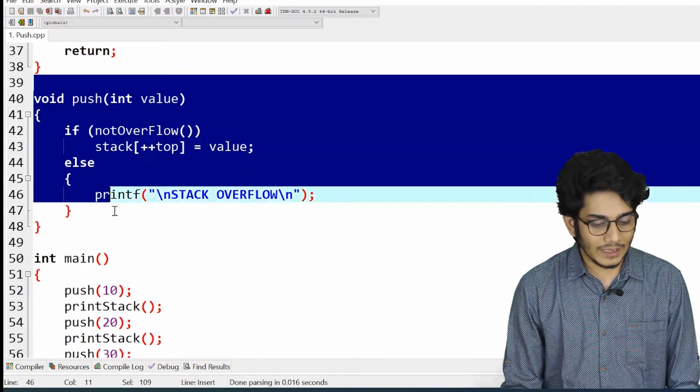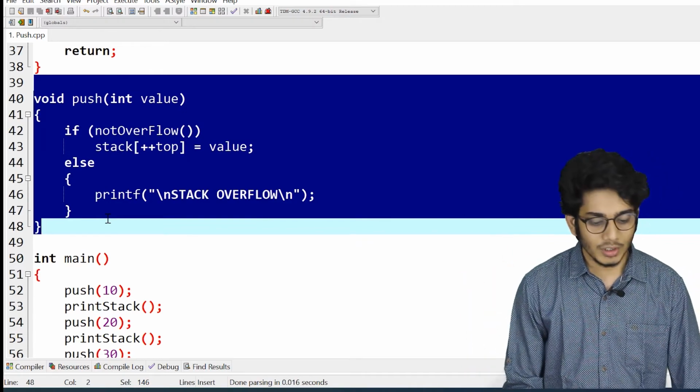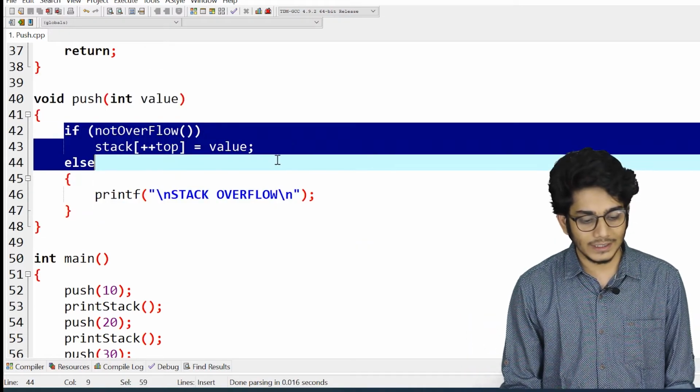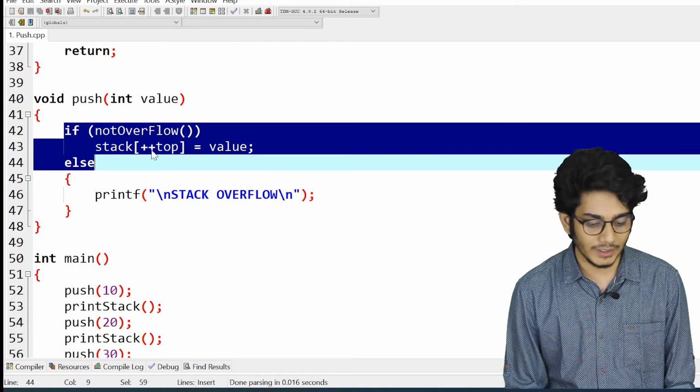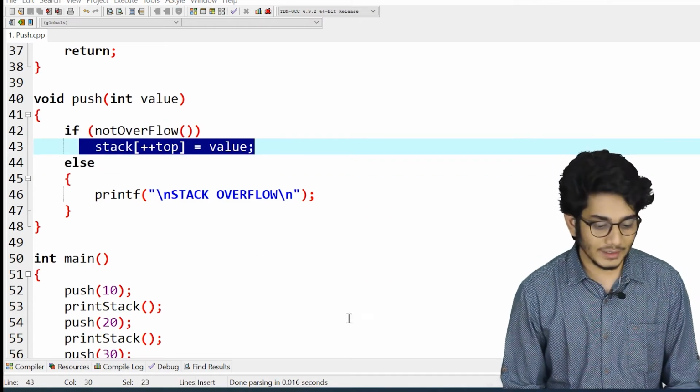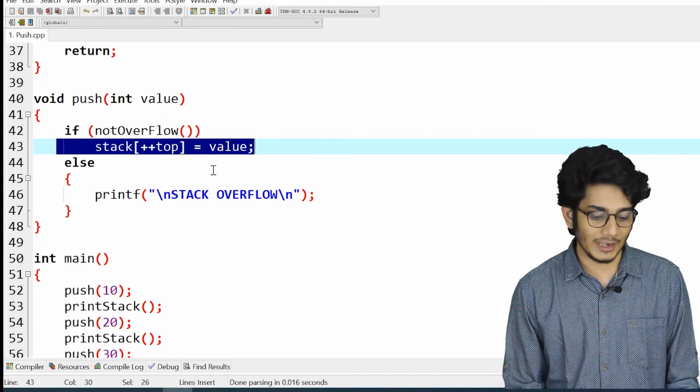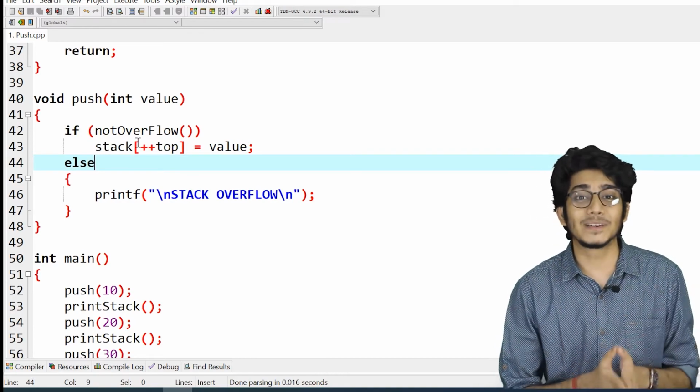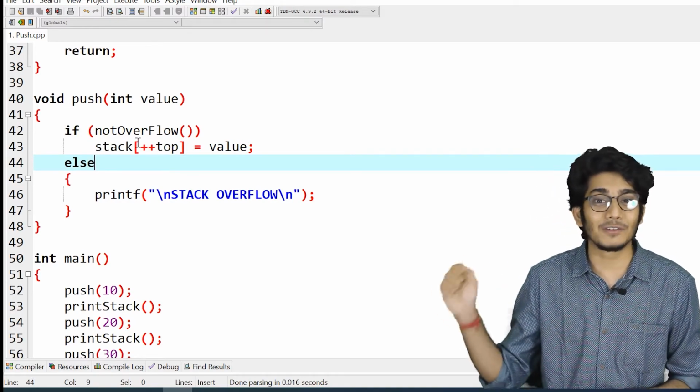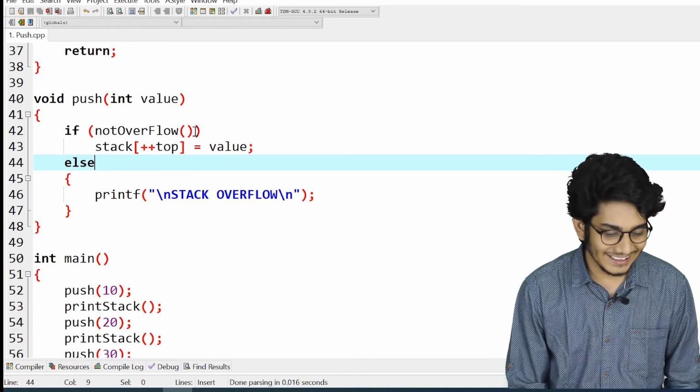As you can see, we have another function, that is push. In this function, at first we'll check that our stack is not overflowing. If our stack is not overflowing, then we'll push the value into the stack. Otherwise we'll just print stack overflow. This stack overflow is not your doubt clearing website.